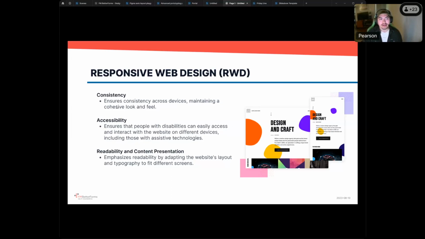And all of that revolves around the consistency, ensuring that across all devices, it's maintaining a coherent look and feel. The user isn't looking around for something they saw on their desktop, but now it's hidden on mobile, or maybe it's stuck behind another element. We're trying to make sure that everything is cohesive and can scale properly with the size of the screen.